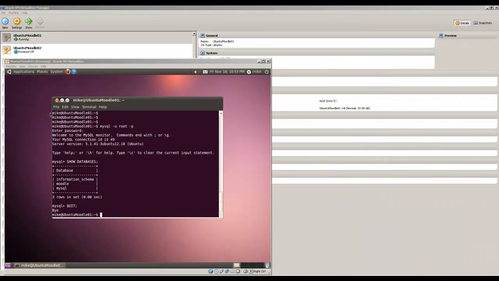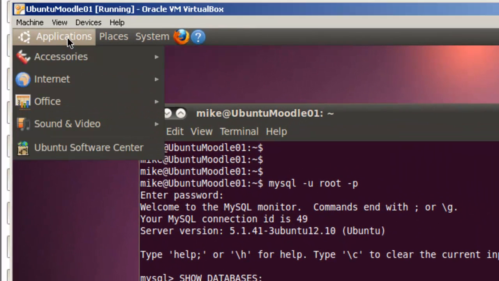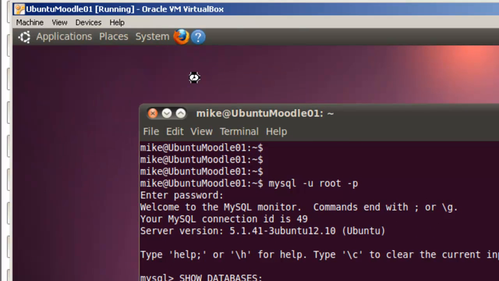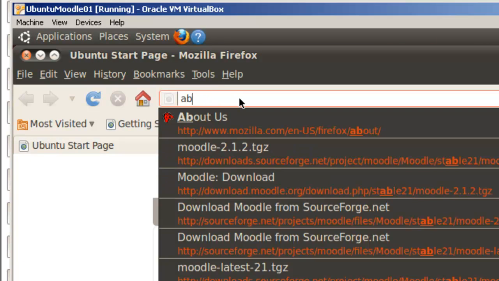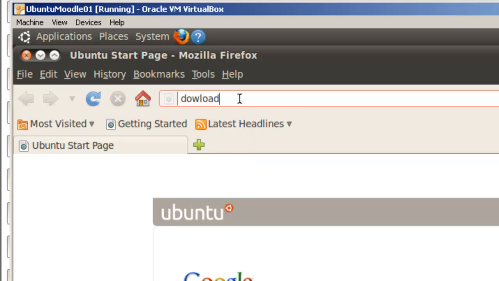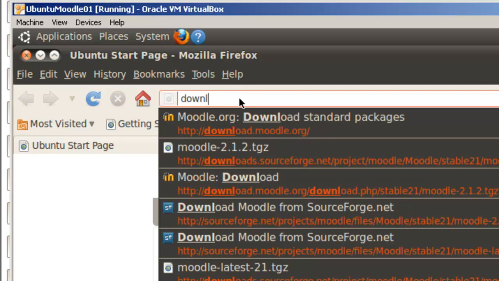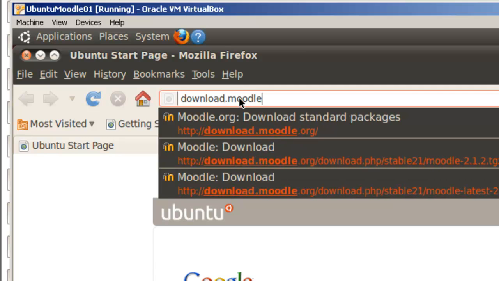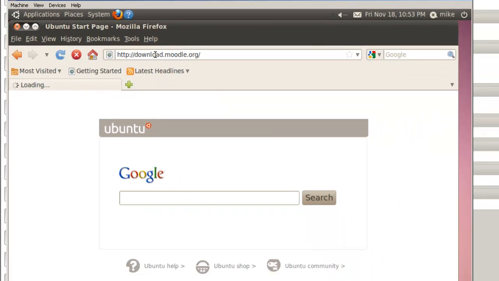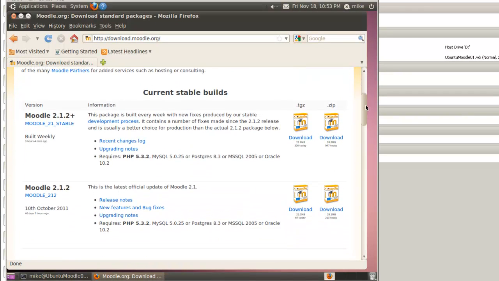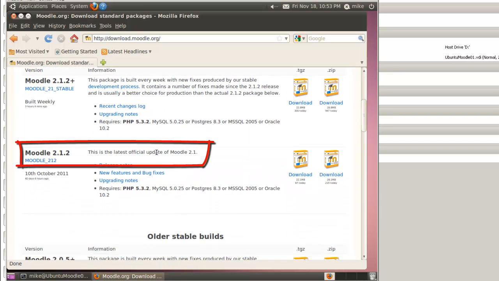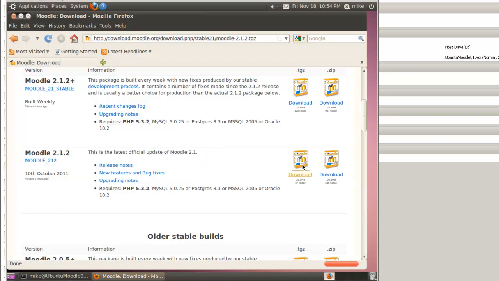In this section, we're going to download and unpack Moodle. To do that, we'll go to Applications, Internet, and grab the Firefox web browser. We'll go to the Moodle download page, which is at download.moodle.org. We're going to grab the TGZ, or compressed tarball file, the latest official update of Moodle 2.1. Simply click download.